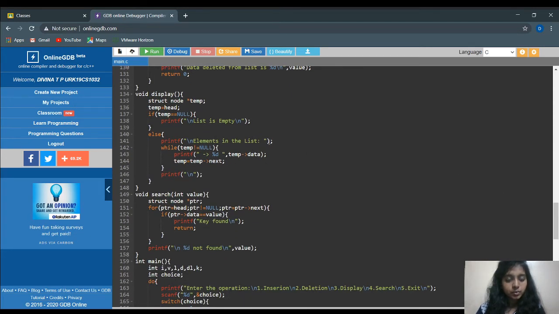Okay, then I have given a void display, which means it will display each and every element in the list. If we insert something, all that will be displayed. If we delete, it will be neglected and all the other elements which are present in the list will be executed. So for executing each and every element, we are using a while loop here.